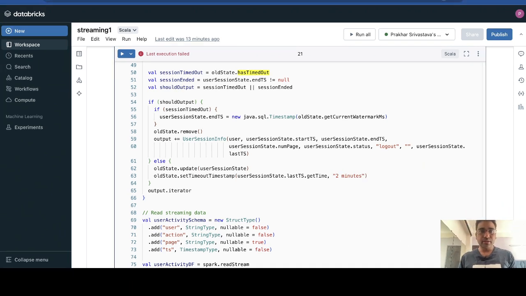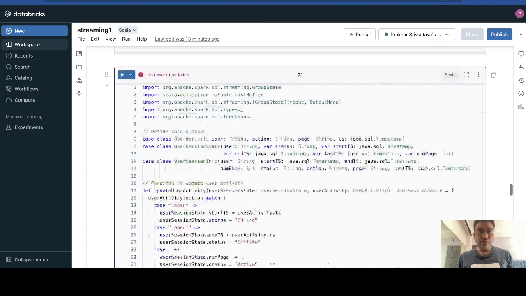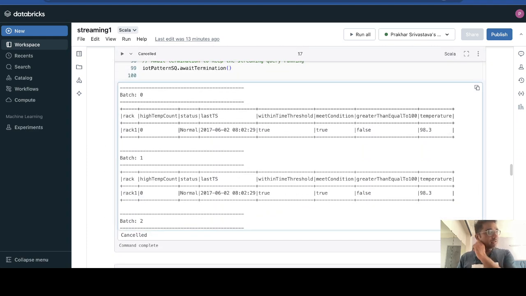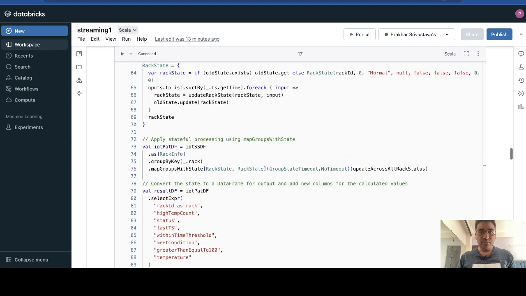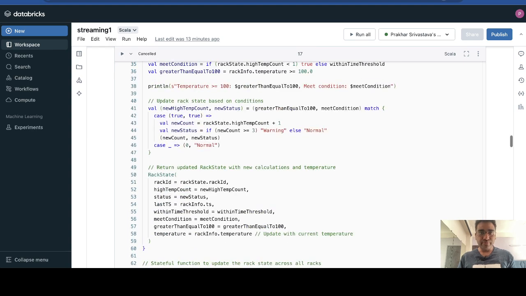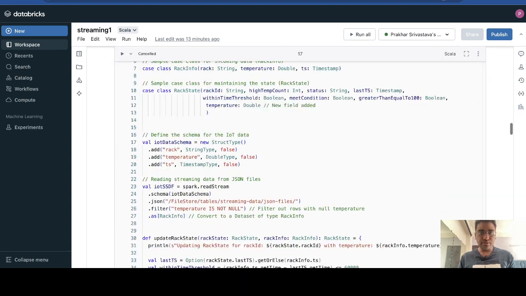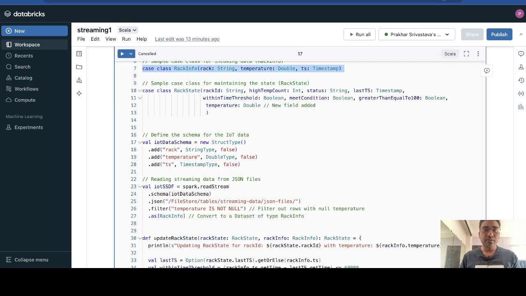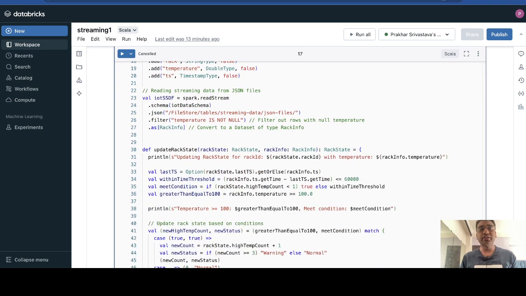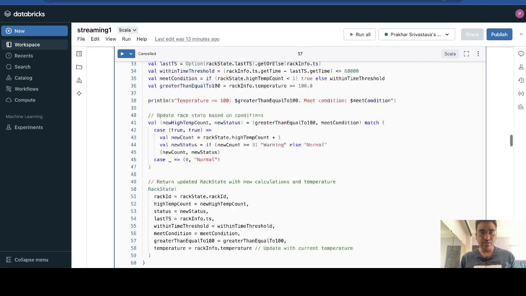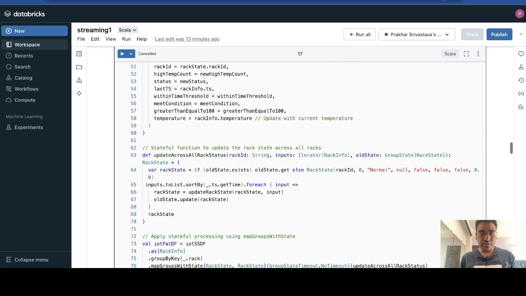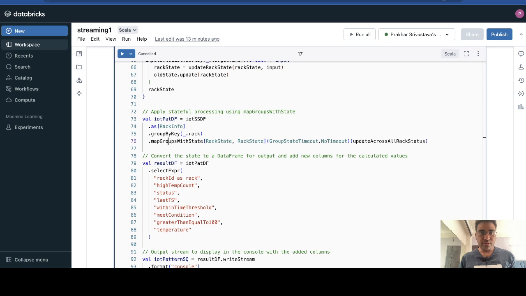So as you can see, I have created two programs from the same book which I discussed in the last video. We have this RackState example and RackInfo. These are two case classes. This is the example of mapGroupsWithState, which is in line 76. I'll share everything with you, and this code is all running.